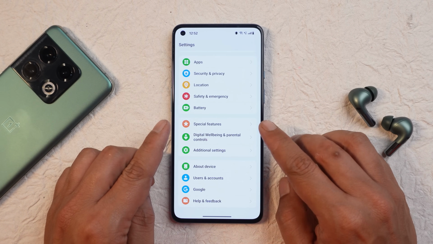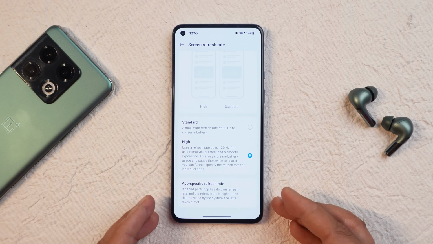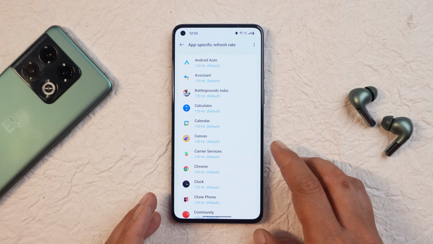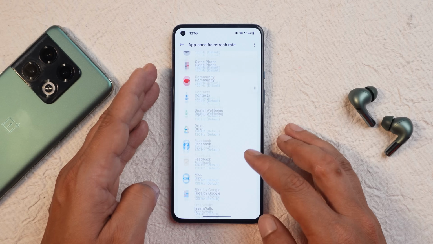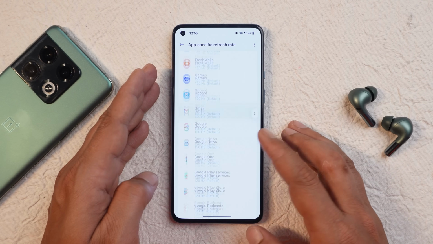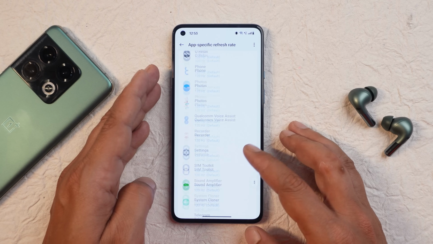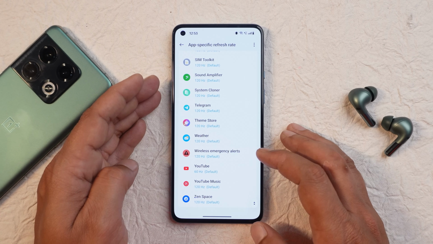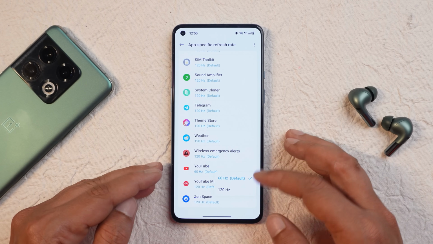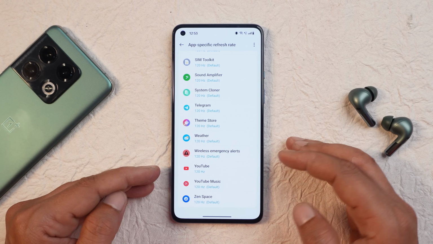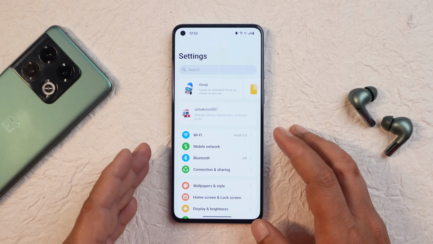But if you go to settings, under display, then screen refresh rate, now OnePlus have added this specific screen refresh rate on OnePlus 9 and 9 Pro also, from where you can set the custom refresh rate for every application. Because in past, all the OnePlus users were not happy because they were only able to use most of the apps in 60 Hz while having 120 Hz display. But now, by default, applications like YouTube are set to 60 Hz, but you can anytime change the refresh rate and enjoy the smoother scrolling. So this is one of the most awaited features on OnePlus smartphones.